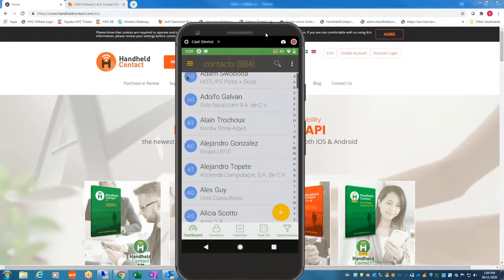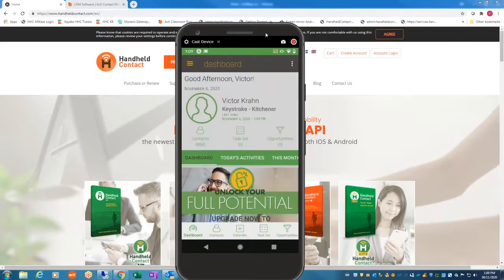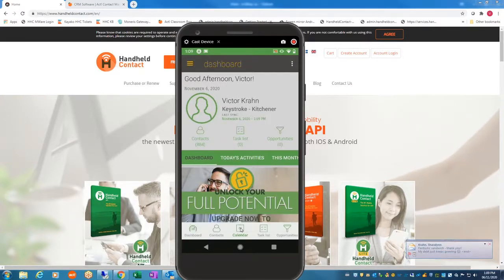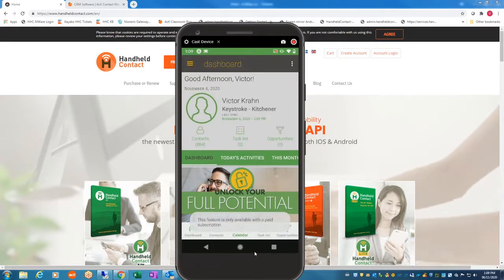Here's all my contacts. First thing I want to show you is the dashboard. Dashboard is my contacts, tasks, and opportunities. Let me go to the bottom. We have the contacts, calendar, tasks, opportunities. Let's say I click on my calendar. At the bottom, as you can see, it says this feature is available only with a paid subscription, and same thing with task list, and same thing with opportunities. So it lets you know that these opportunities are there, but you've got to go with the full subscription.